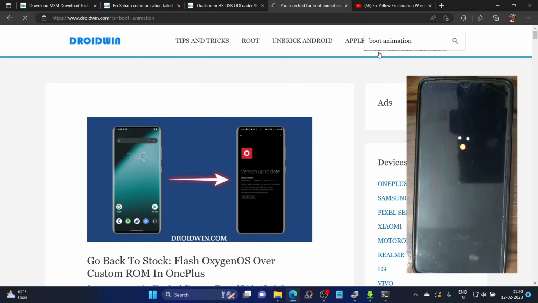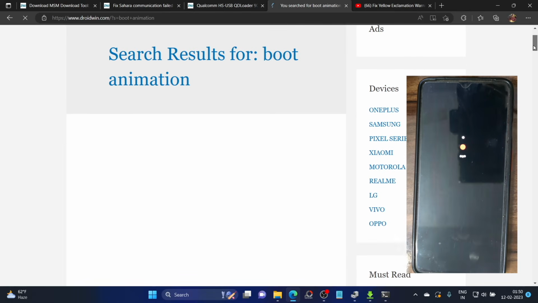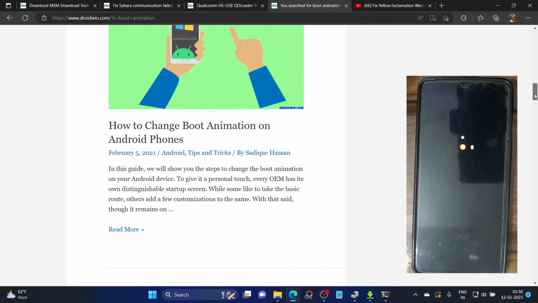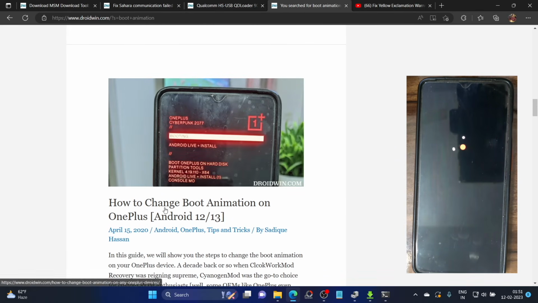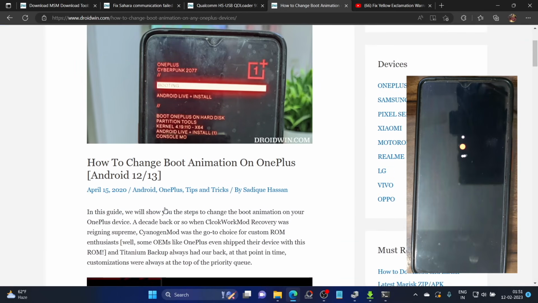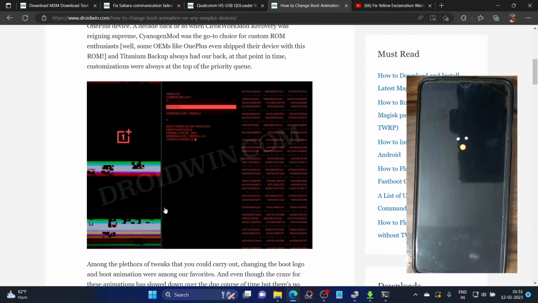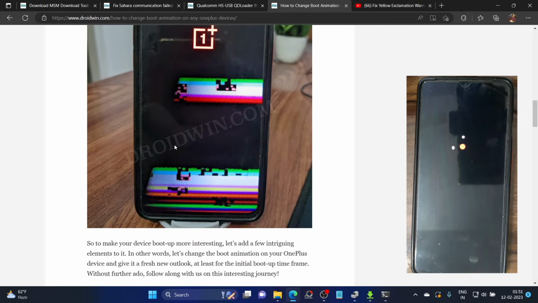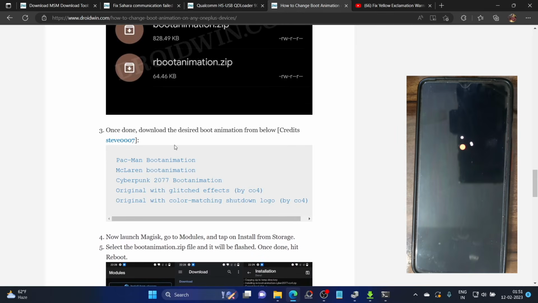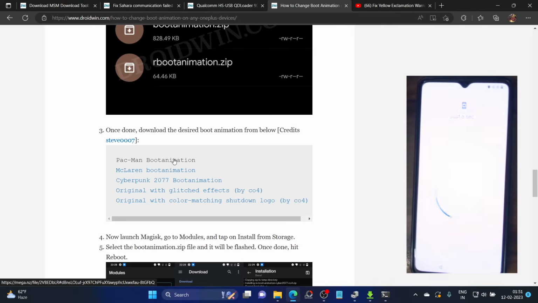These boot animations are specific to OnePlus phones, and I have tried it. So the guide might be somewhere here. So yeah, this is the guide, and you could flash it across both Android 12 and Android 13, which is OxygenOS 12 and OxygenOS 13. This boot animation is the Cyberpunk boot animation. Apart from that, there are a few other boot animations as well. One is the Pac-Man boot animation, then one is the McLaren boot animation. You could try out these boot animations as well, but to do so, your device needs to be rooted. So make sure you root your phone by flashing the patched boot image file.